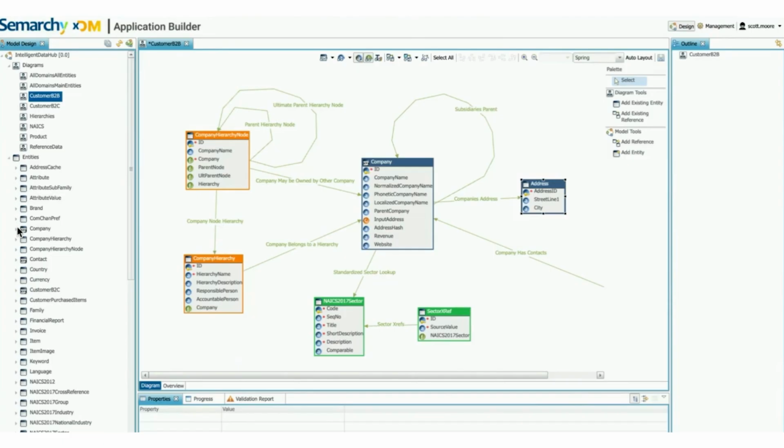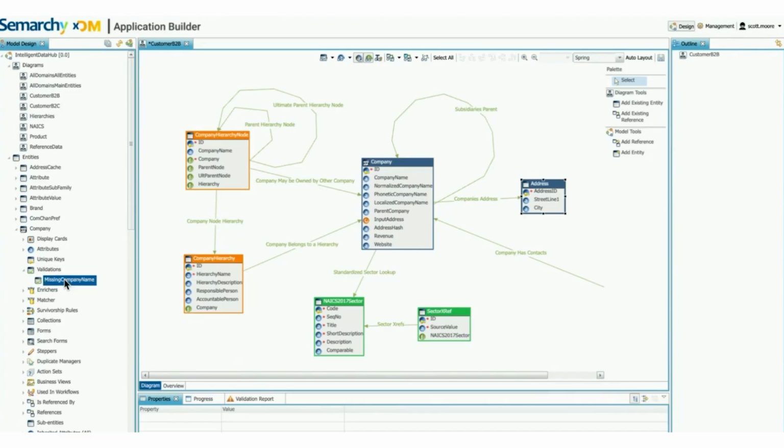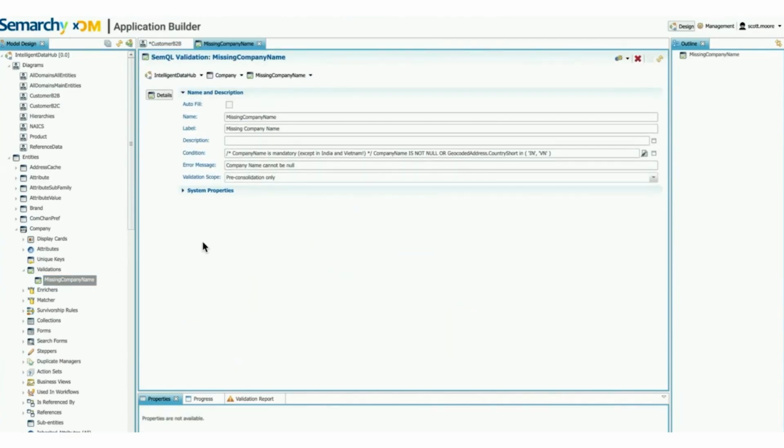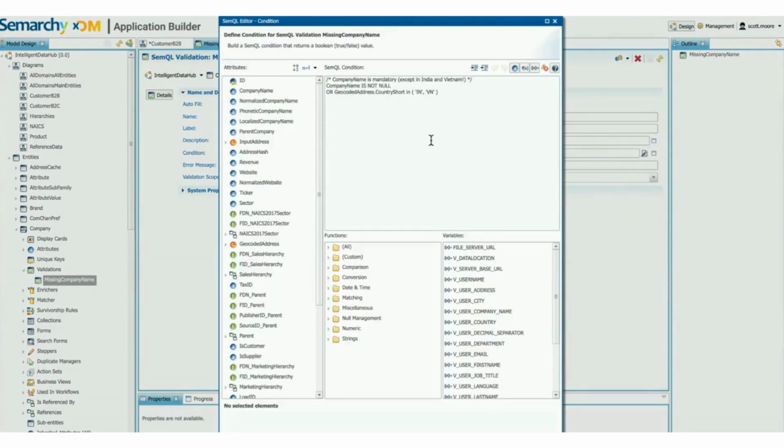Everything's done through configuration. For instance, if I was to look at validation rules, I'd have a validation rule here that's going to flag something if it's missing the company name, as long as it's not from one of two countries. And here's a validation rule for that. It can't be from India or Vietnam. And I have access to all of the data and the related data to create my expressions.